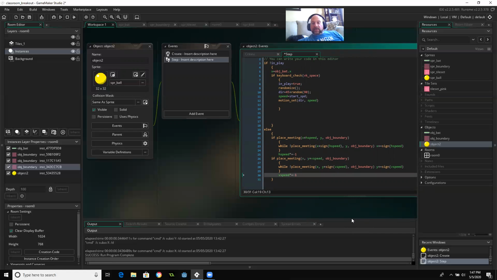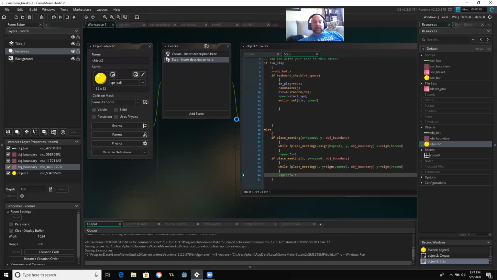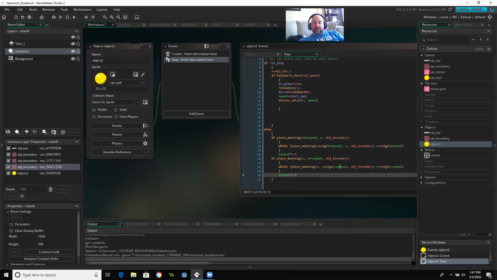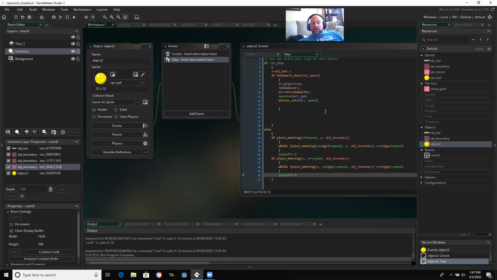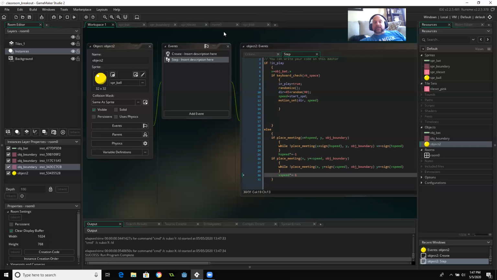Let's find out. So I'm going to go ahead and play. I may have to set that up differently, but let's find out. So it's not launching the ball. So that tells me I've got something slightly out of order. So I'm going to go ahead and pause the video and get that fixed, and then I'll come back and tell you what I did.